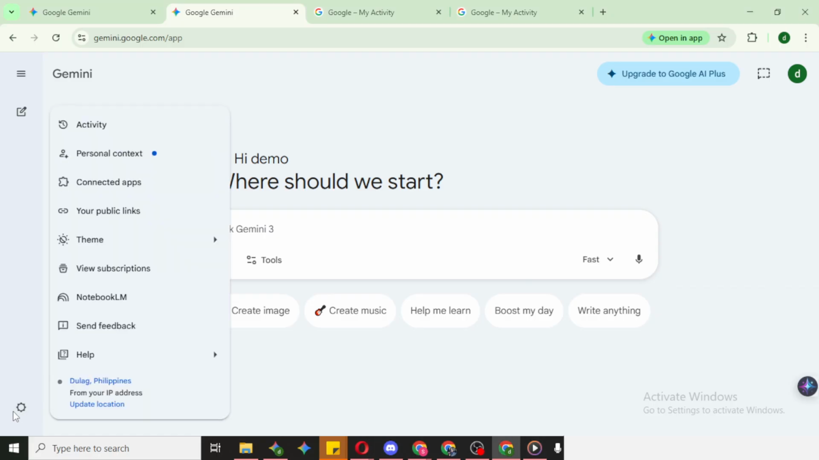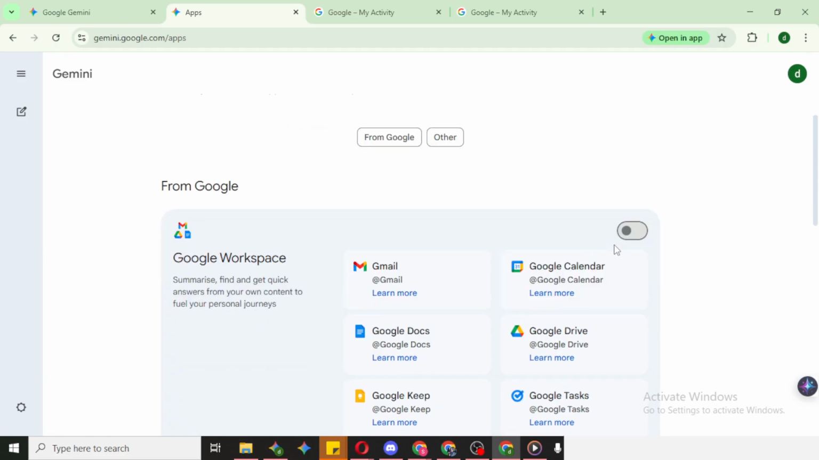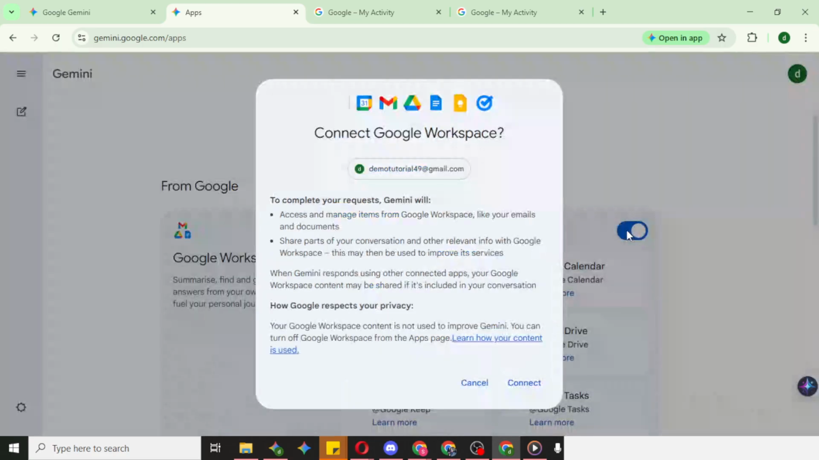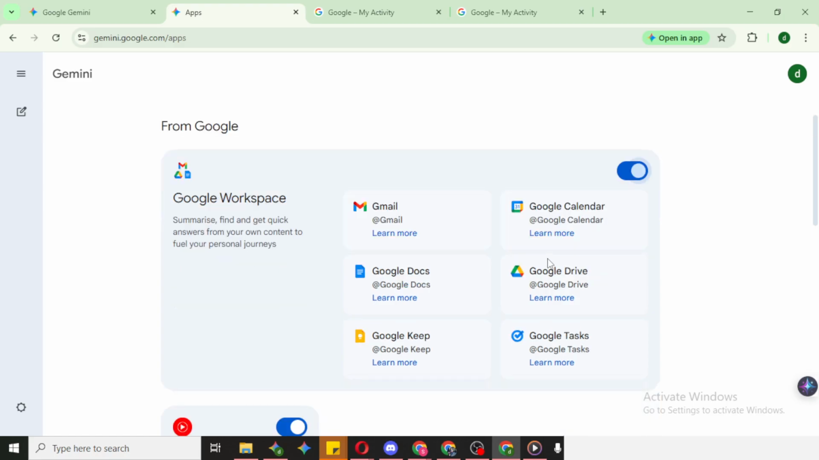Inside Settings, look for Connected Apps. This is where Gemini Extensions live. You'll see options to connect services that can enhance what Gemini can do for you. Toggle on the extension you want to use, turn on the main Gemini Extensions switch, and then enable the specific apps you prefer. For example, if you want Gemini to reference your Google Workspace items, make sure that one is on. You may be asked to grant permissions.